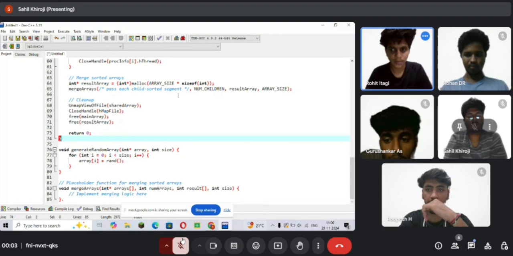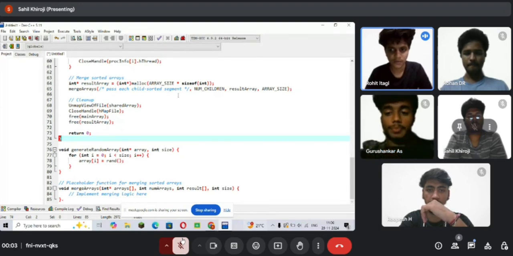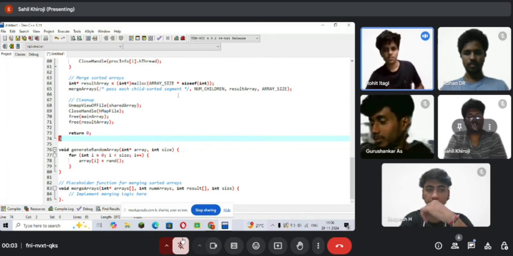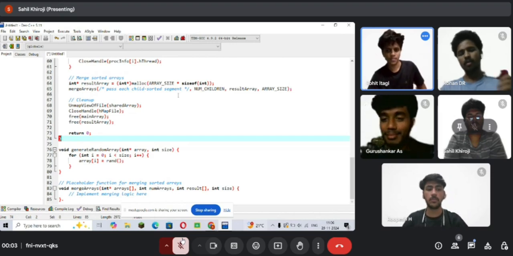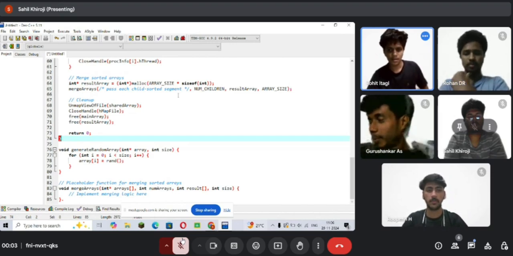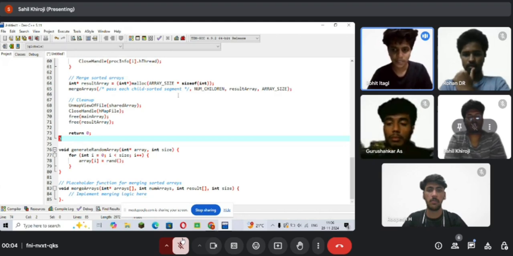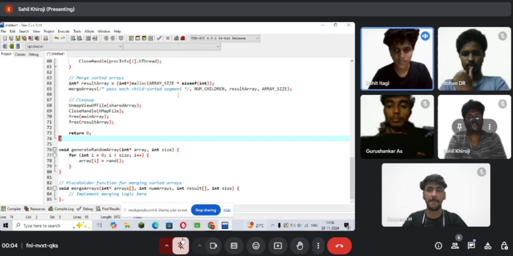The function UnmapViewOfFile is used to release the virtual memory region that was previously mapped to a file or shared memory. This is a part of proper resource management when dealing with inter-process communication or shared memory. The CloseFileMappingHandle function call closes a mapping handle. This was used to access shared memory. hMapFile is a handle to a file mapping object which represents the shared memory region that was previously created using CreateFileMapping.